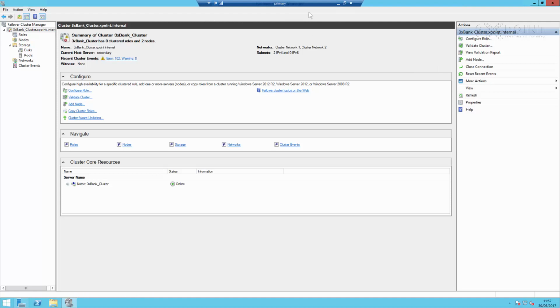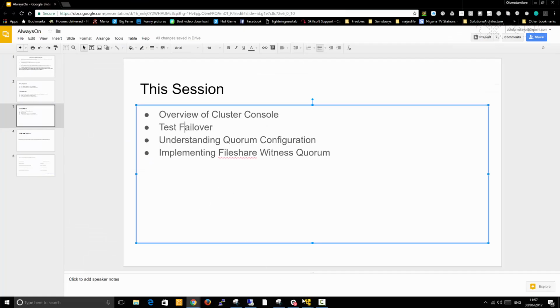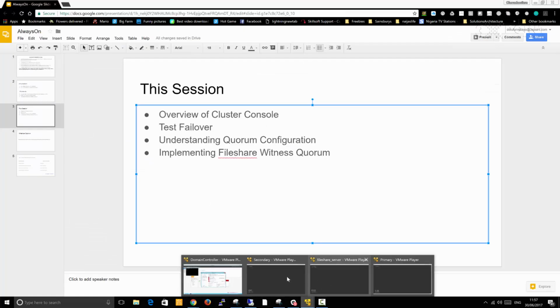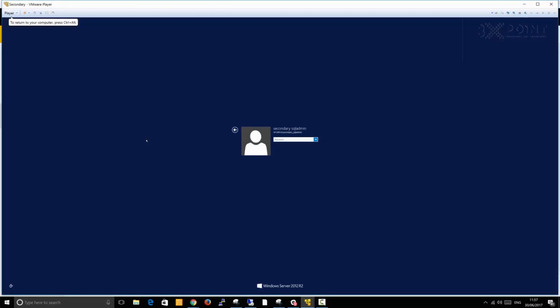Right, okay, so let's quickly test our failover. So we're currently on the current host is secondary, so let's see what happens if we shut down the secondary. So let's go to secondary. Let's log in.